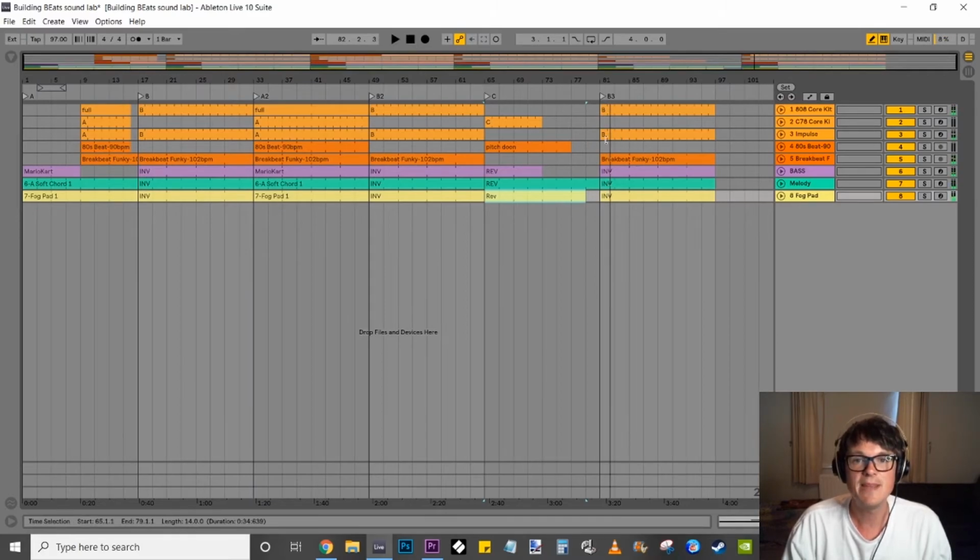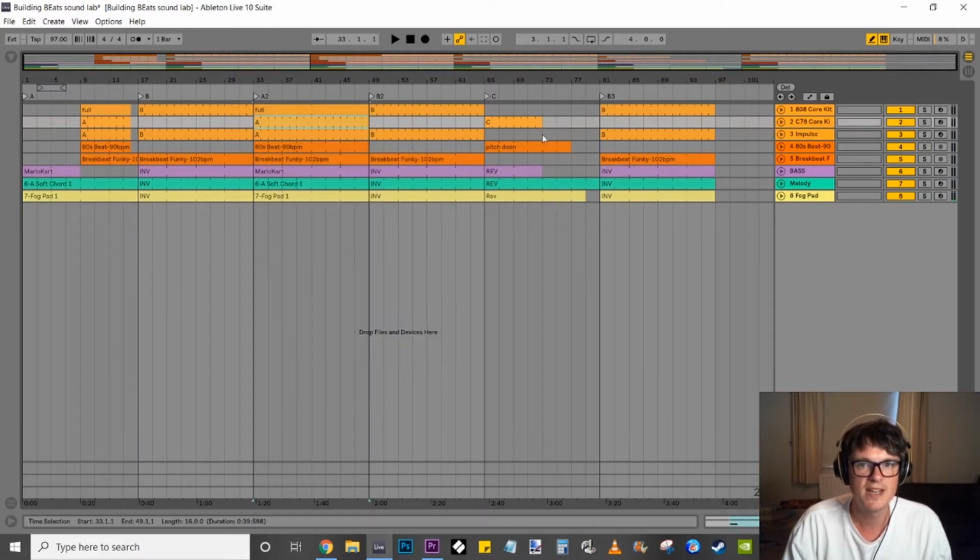And you can even add some extra stuff in there. Like for example, I quite like this in section A. I quite like this part here. So I'm going to copy it and just paste it into section B3. You're allowed to do that.